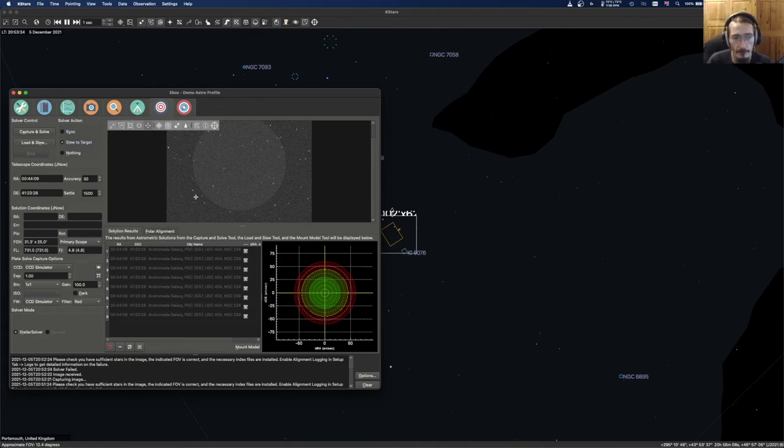Now if you click slew to target, what will happen is if you tell it to go somewhere, take a photo, capture and solve, and there's an error, which can be seen in this graph down here, it will then work out that error. And it will go and iteratively, as required, get closer and closer to the target. So you are bang on the target.